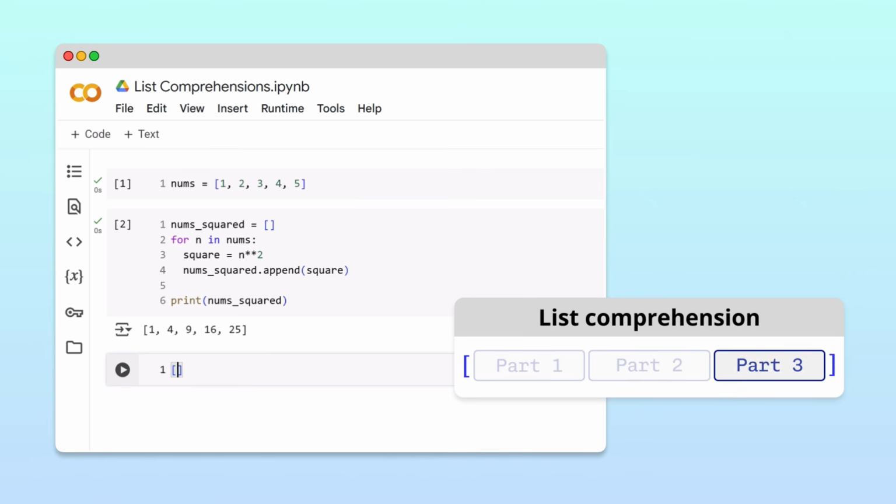Part 3 specifies the existing list that we'll use to create our new list. In our example, this is the nums list. Next, part 2 starts with the keyword for, specifies a variable name to represent an item in the existing list, and ends with the keyword in. In our example, we'll use n as the variable name.